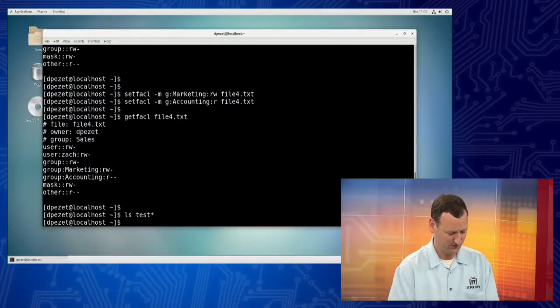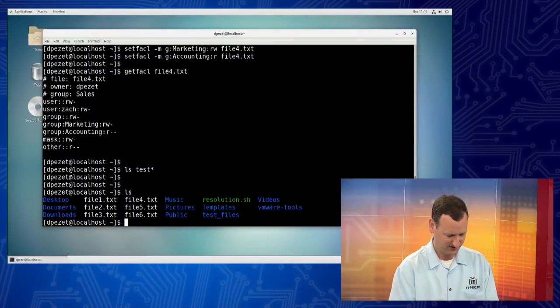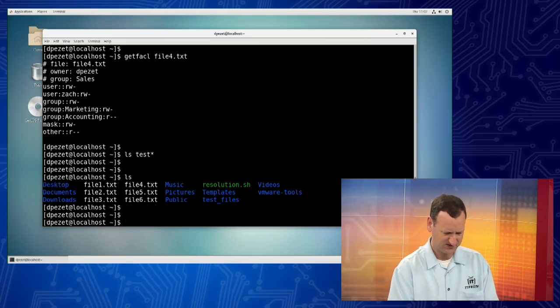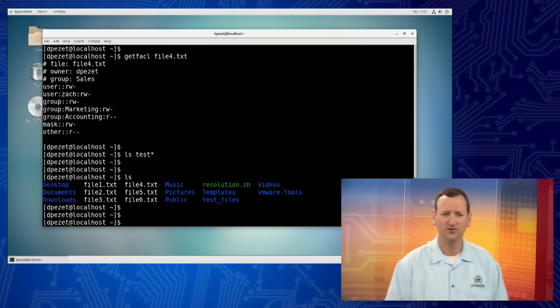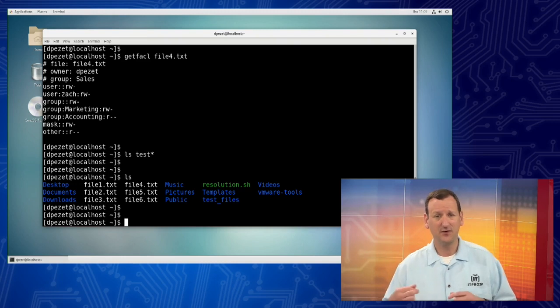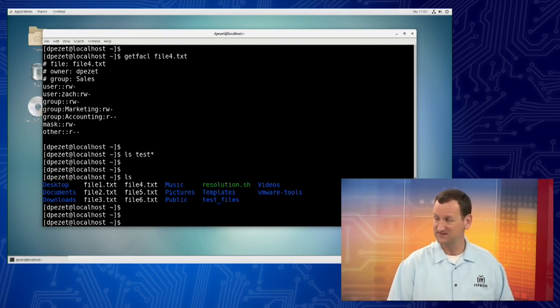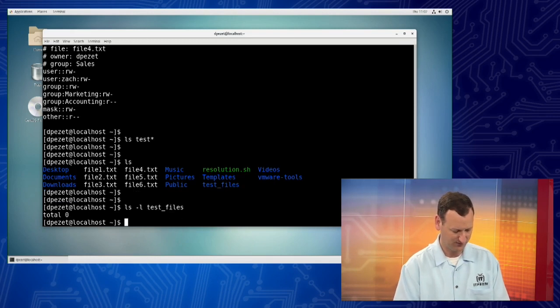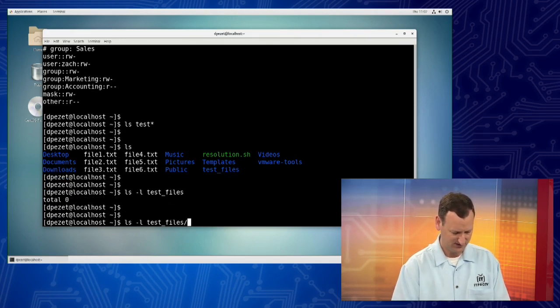Don, do facls work with directories as well? Yeah, so I mentioned recursing across the directory, but we can actually set permissions on the directories too. So for example, I have a folder here, which I thought I called test, but I don't remember now. Yeah, test_files. So I have a folder called test_files. And let's say that I want to allow the marketing and sales teams to be able to access that folder. Well, first, let's figure out what the permissions are on it in the first place.